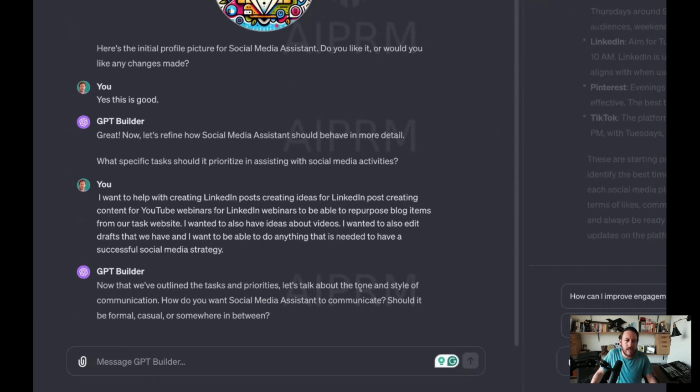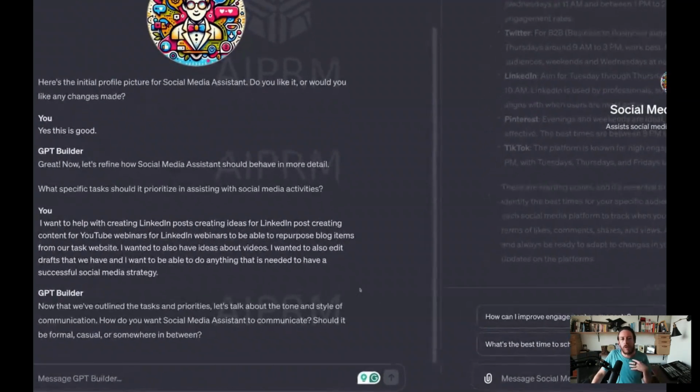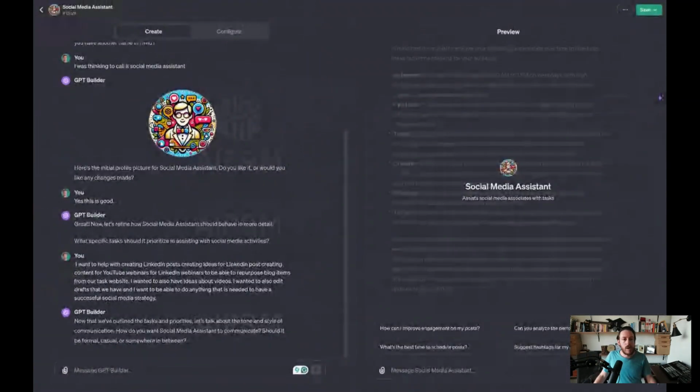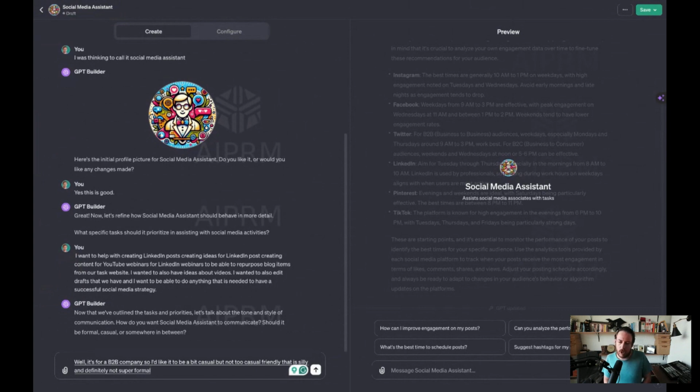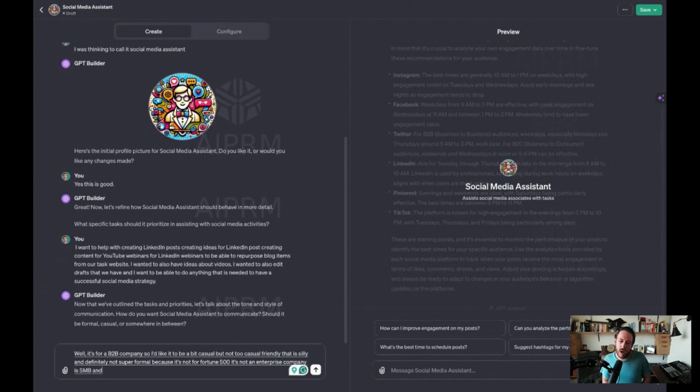That's awesome, because for Task Drive it is somewhere in between. If it was for myself, it's very casual, right? But I don't want Task Drive to be too formal either. Okay, so I can say that. Well, it's for a B2B company, so I'd like it to be a bit casual, but not too casual. Friendly, but not silly, and definitely not super formal, because it's not for Fortune 500s. It's not an enterprise company; it's an SMB, and we are really friendly people at Task Drive.